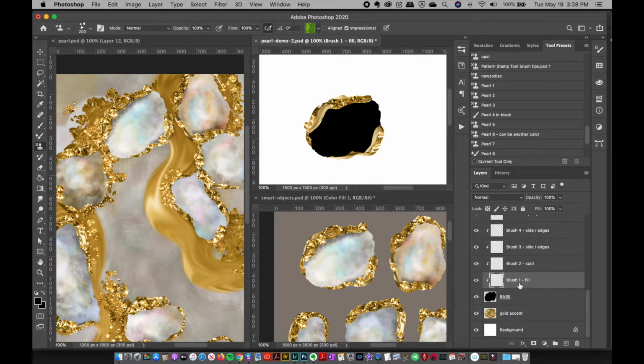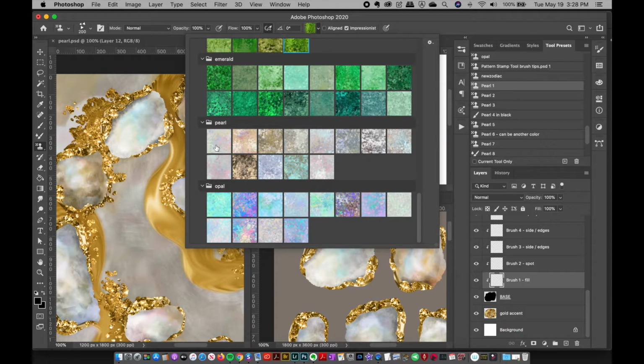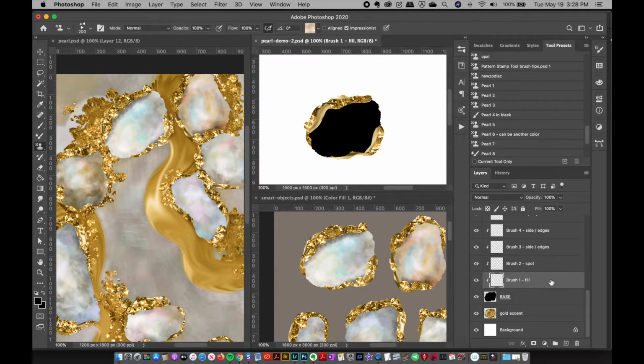And so this is brush number one. And so we're just going to go here and go to pearl number one. And then I'm going to pick one of my color palettes. In this case, I will pick this one here. And I have some little hints here. So this one says fill, so I'm going to fill the shape with this brush.